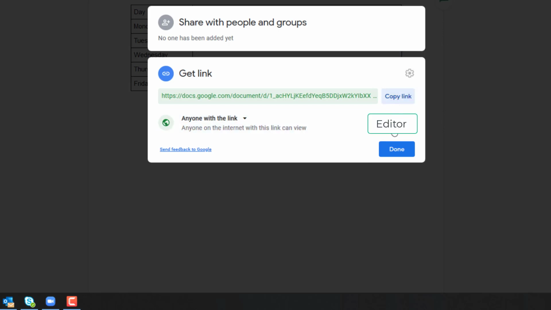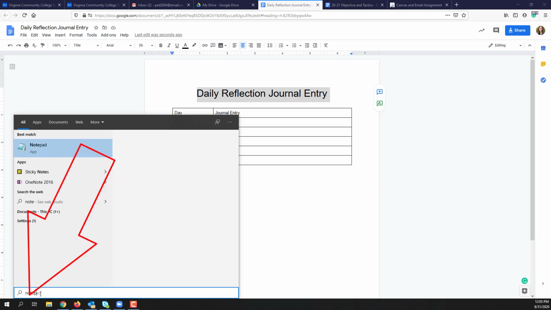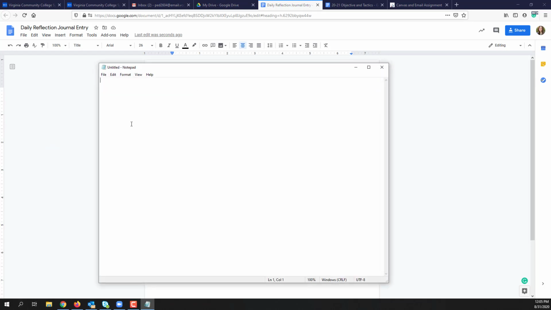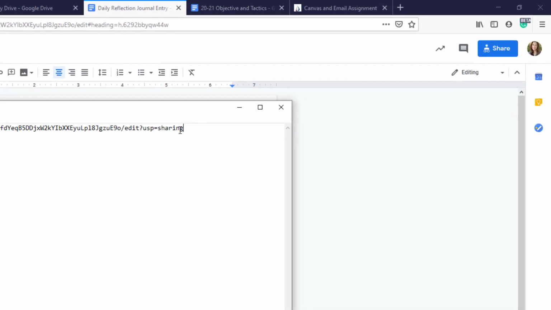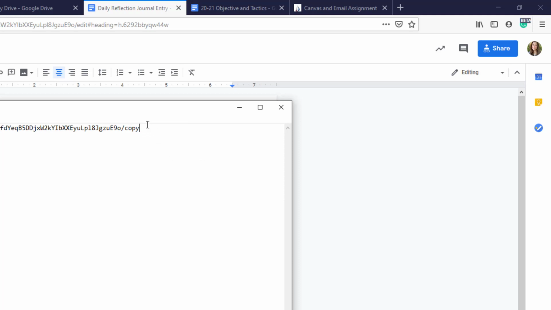Now the next part of this is going to require you to change the URL so that it forces the student to make a copy. So I'm going to click on Done. And now I'm going to go to Notepad and open Notepad. And in here I'm going to copy this, and now I'm going to delete all of this at the end. It says edit, and I'm going to type the word copy. So this is going to force the student to make a copy of this document.